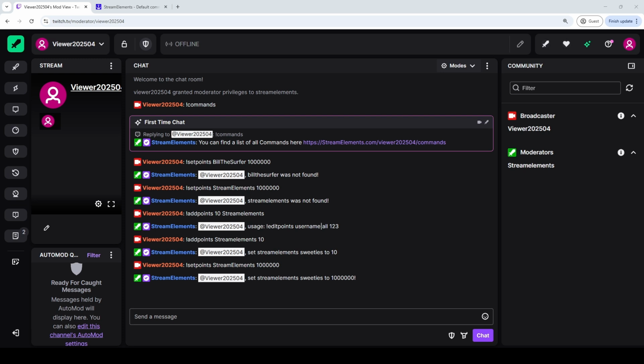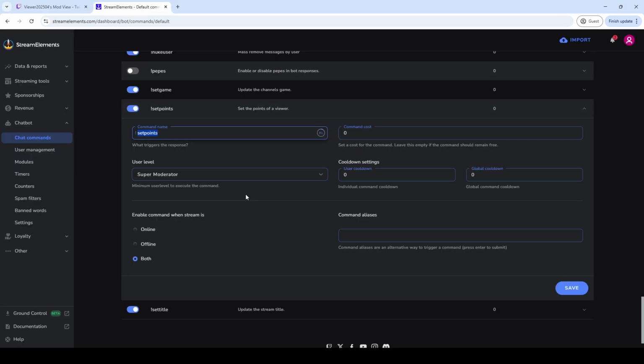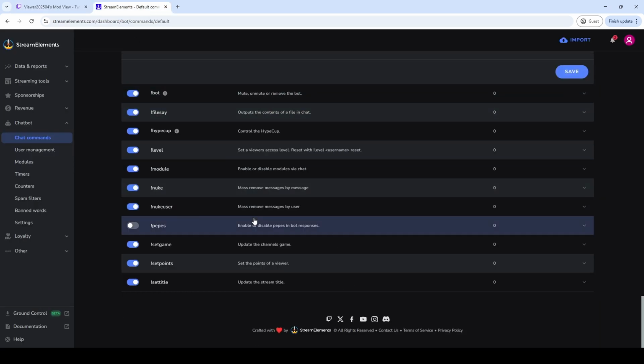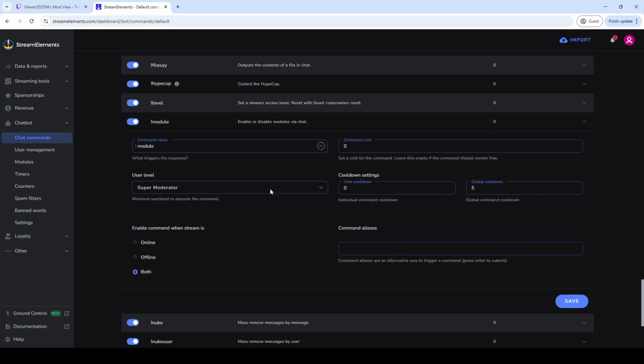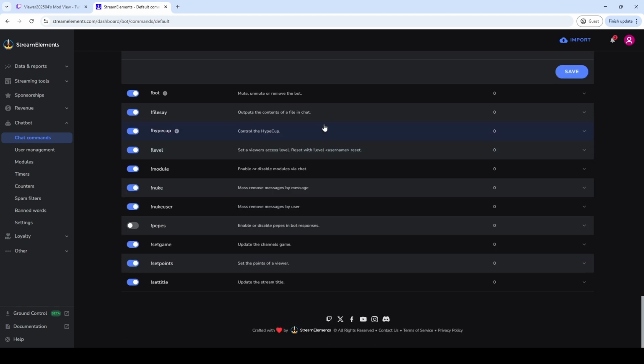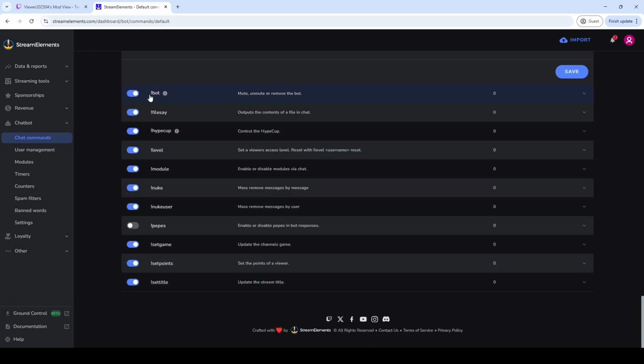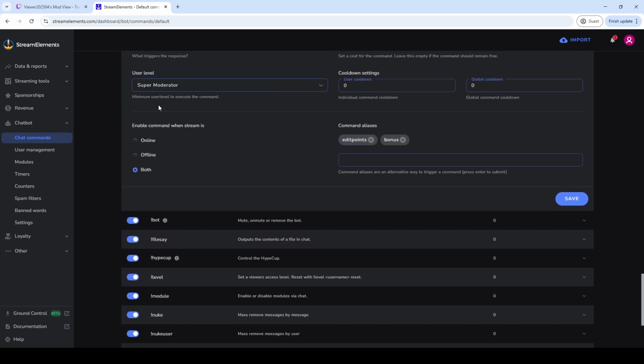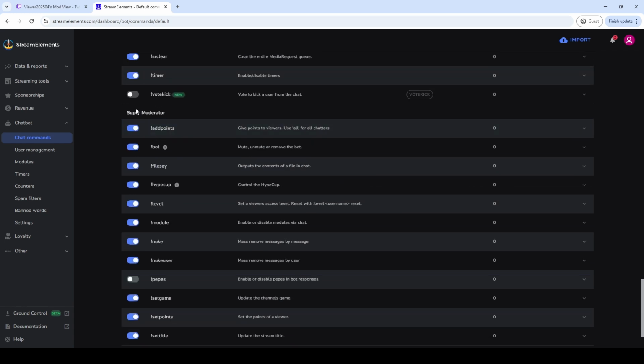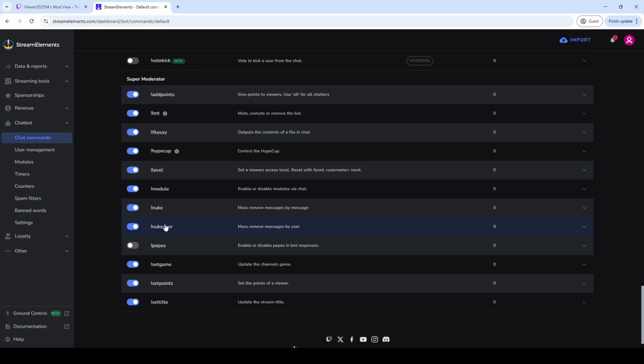So, what next? We can add points, we can set points, we can enable or disable modules via the commands in the chat. If you're a super moderator, or if you want to lower this to moderator so that your moderators can turn on or off the raffle or the 8-ball, then you can do that as well. The interesting ones for me for the super mods are filesay, nuke and nuke user.